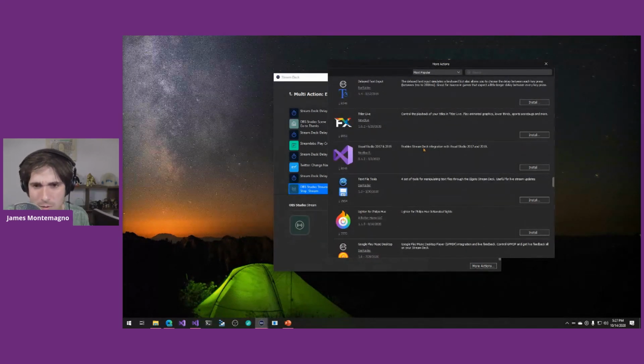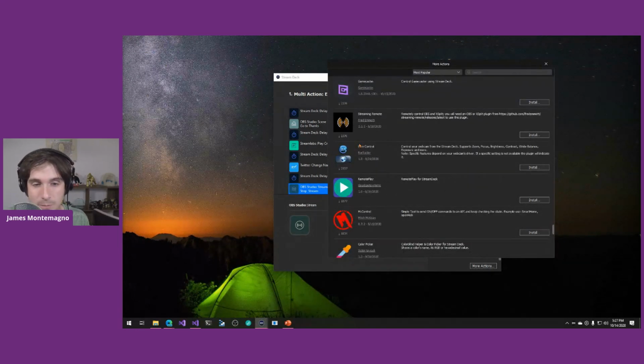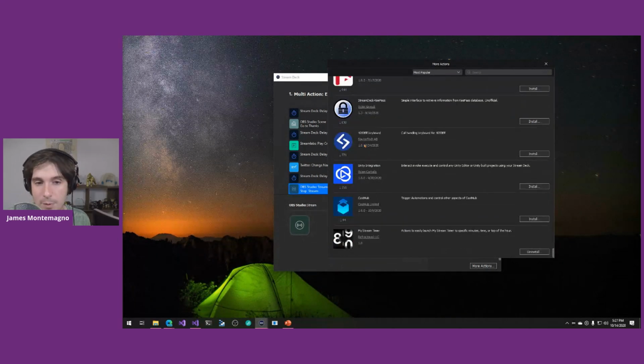Here's a normal Visual Studio one. I don't even know what that is. That's fascinating. But 8,000 people installed this thing into their Stream Deck. So this is all by popularity, basically, inside of here. And then there's your own.